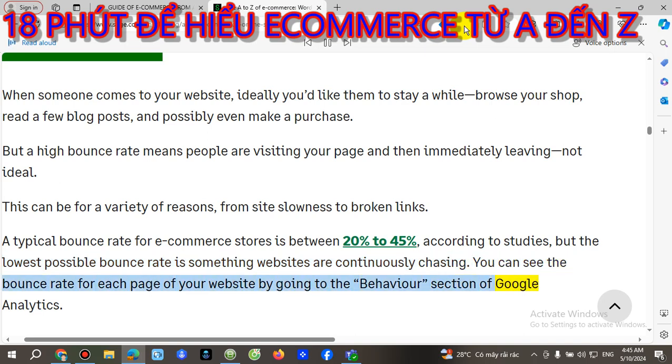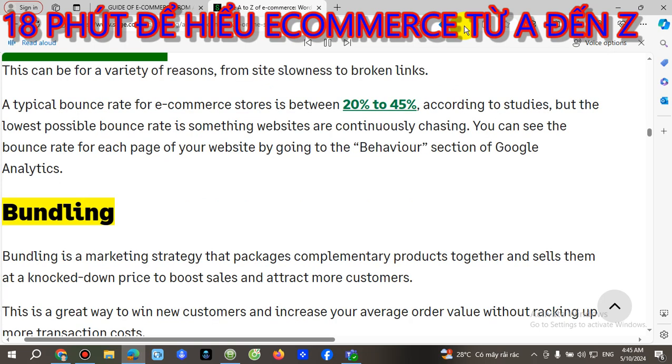Bundling. Bundling is a marketing strategy that packages complementary products together and sells them at a knocked-down price to boost sales and attract more customers. This is a great way to win new customers and increase your average order value without racking up more transaction costs.